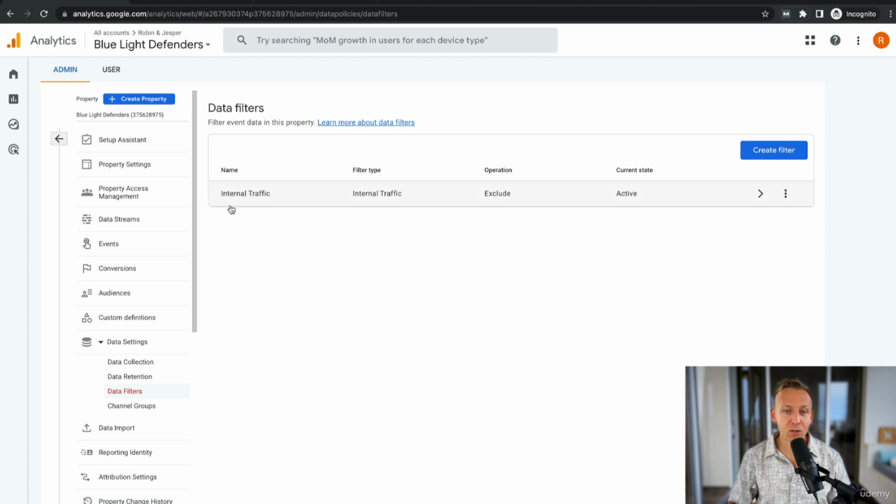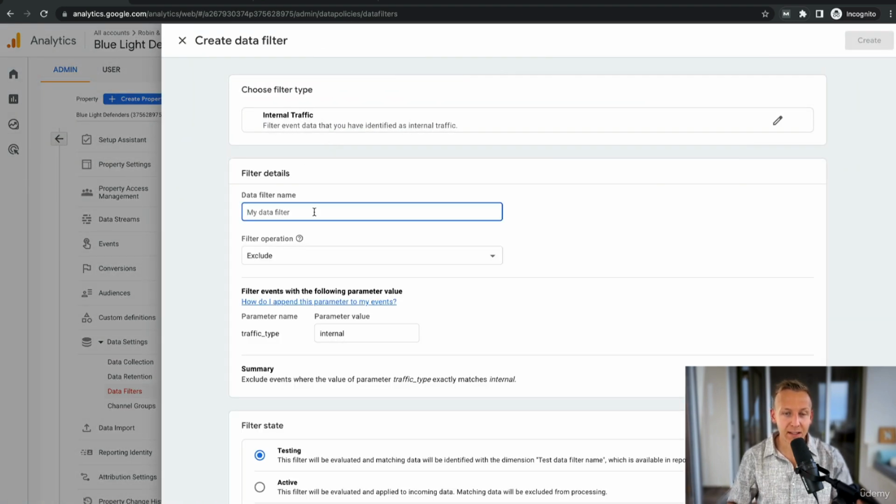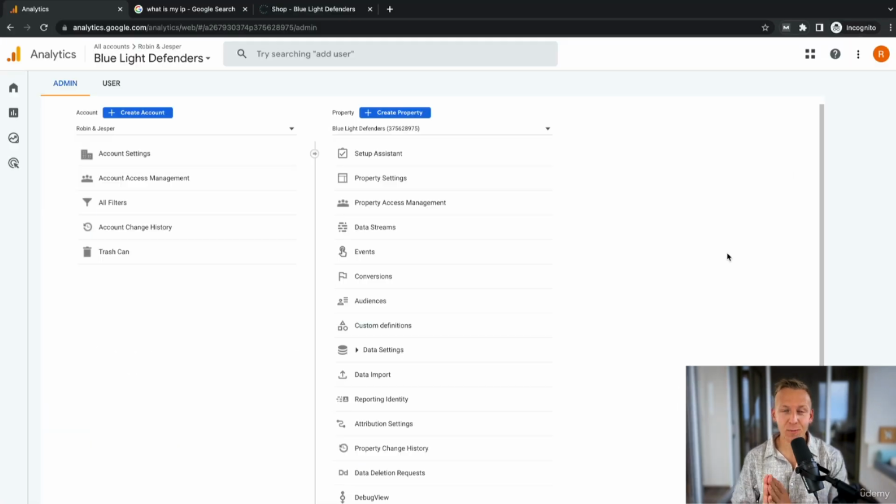If you for some reason don't have that up here, just click on create filter, internal traffic, name it internal traffic, make sure it's at exclude, make sure it says internal, put it to active, and then create it. So that's how you filter out internal traffic if you are a small business, you're alone, or let's say they have 5 up towards 10 people.